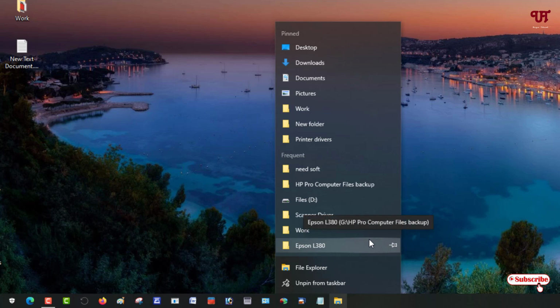So using these tricks, you can pin multiple notes and folders in a single note and folder icon in the Windows Taskbar very easily. If you never knew how to pin multiple notes and folders in a single note and folder icon, then you should definitely try these cool tricks.